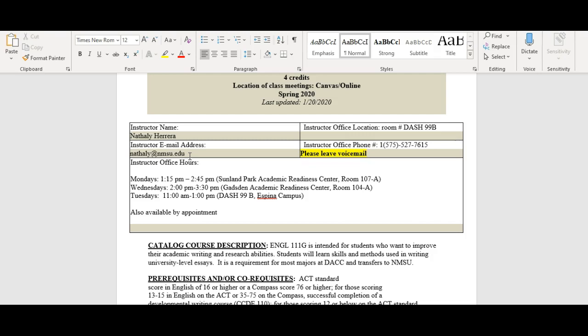Now, of course, I also have an office phone number that you can call if you would like to speak to me. However, as you can see by my office hours, I am only at my office on Tuesdays. I do not live in Las Cruces. I live in the El Paso area, so I do not go to my office every single day. However, if you call my office and leave a voicemail, that voicemail will get emailed to me and I will be able to listen to it and call you back as soon as possible.